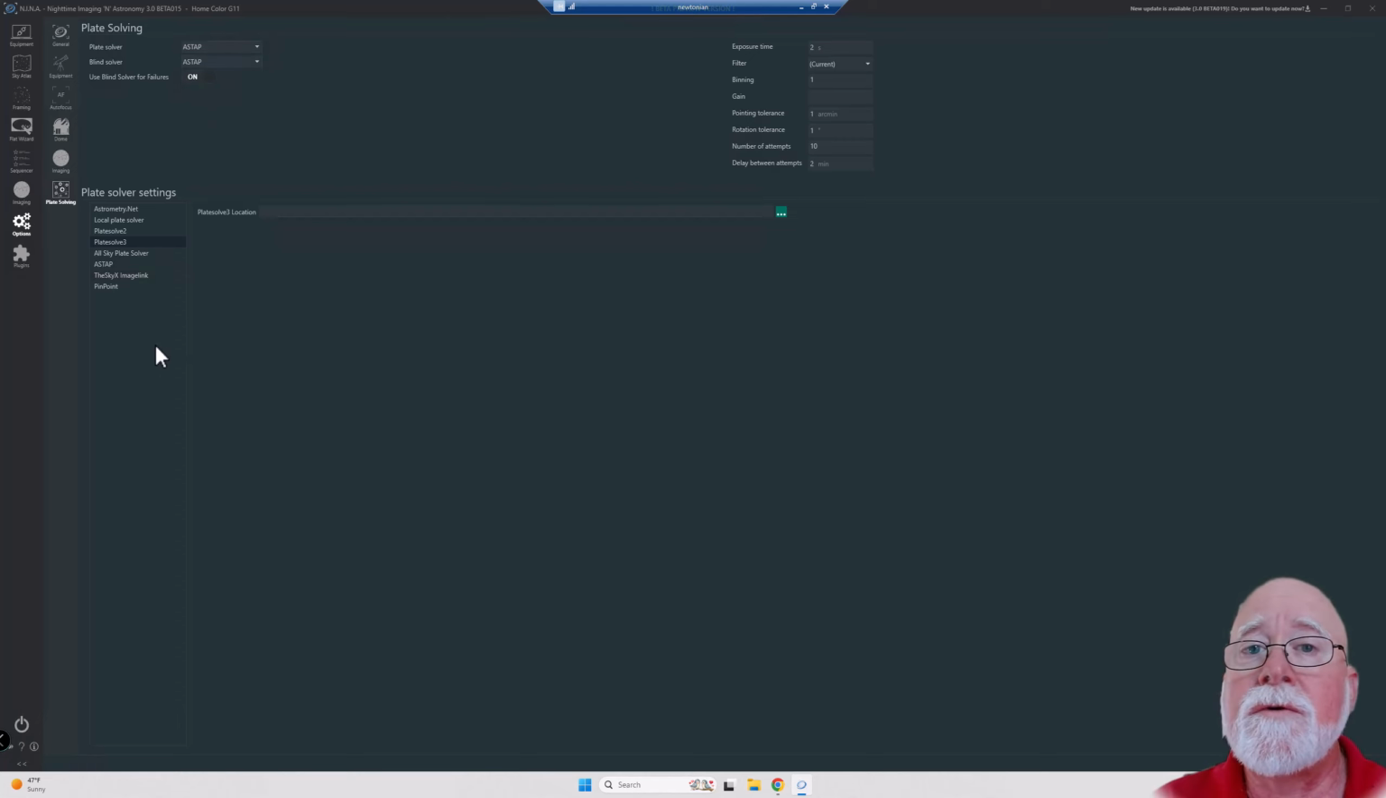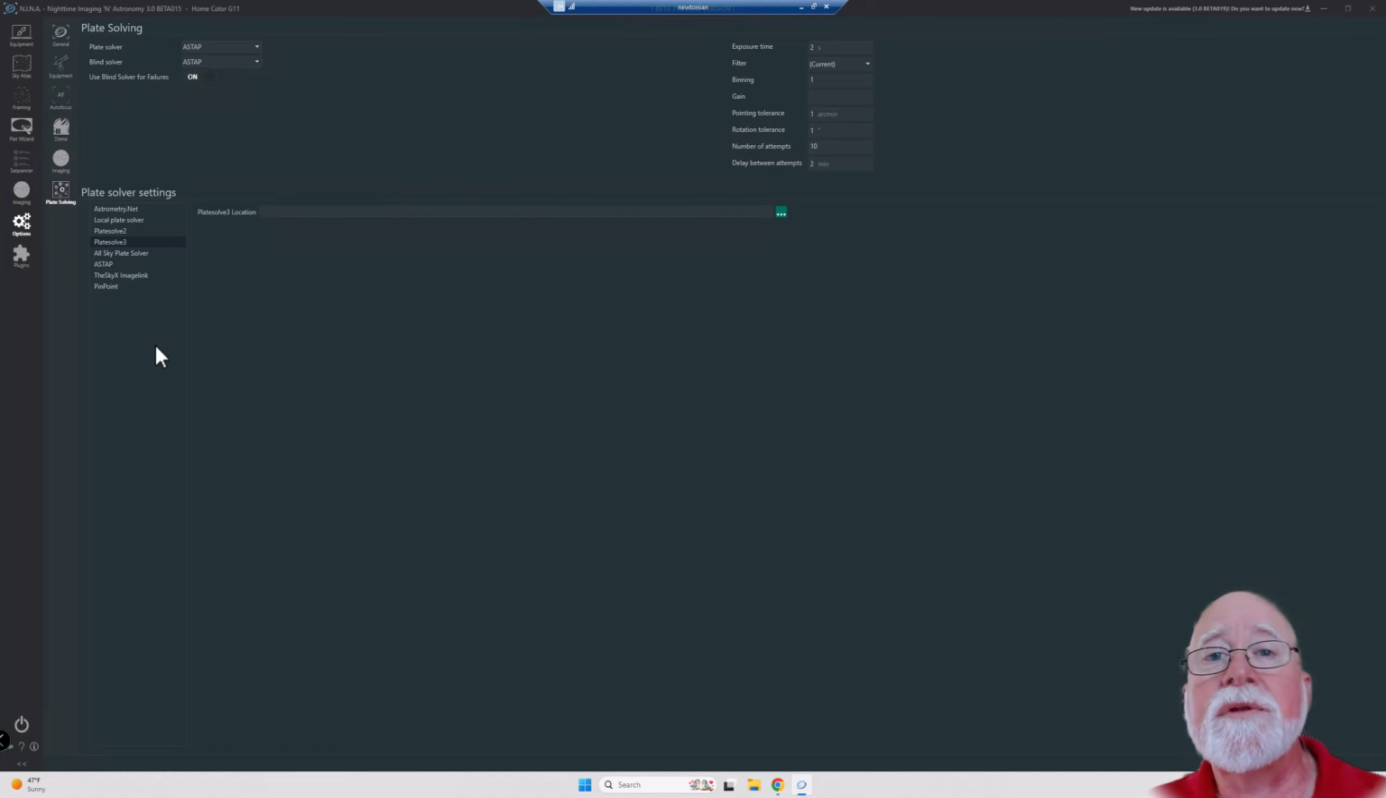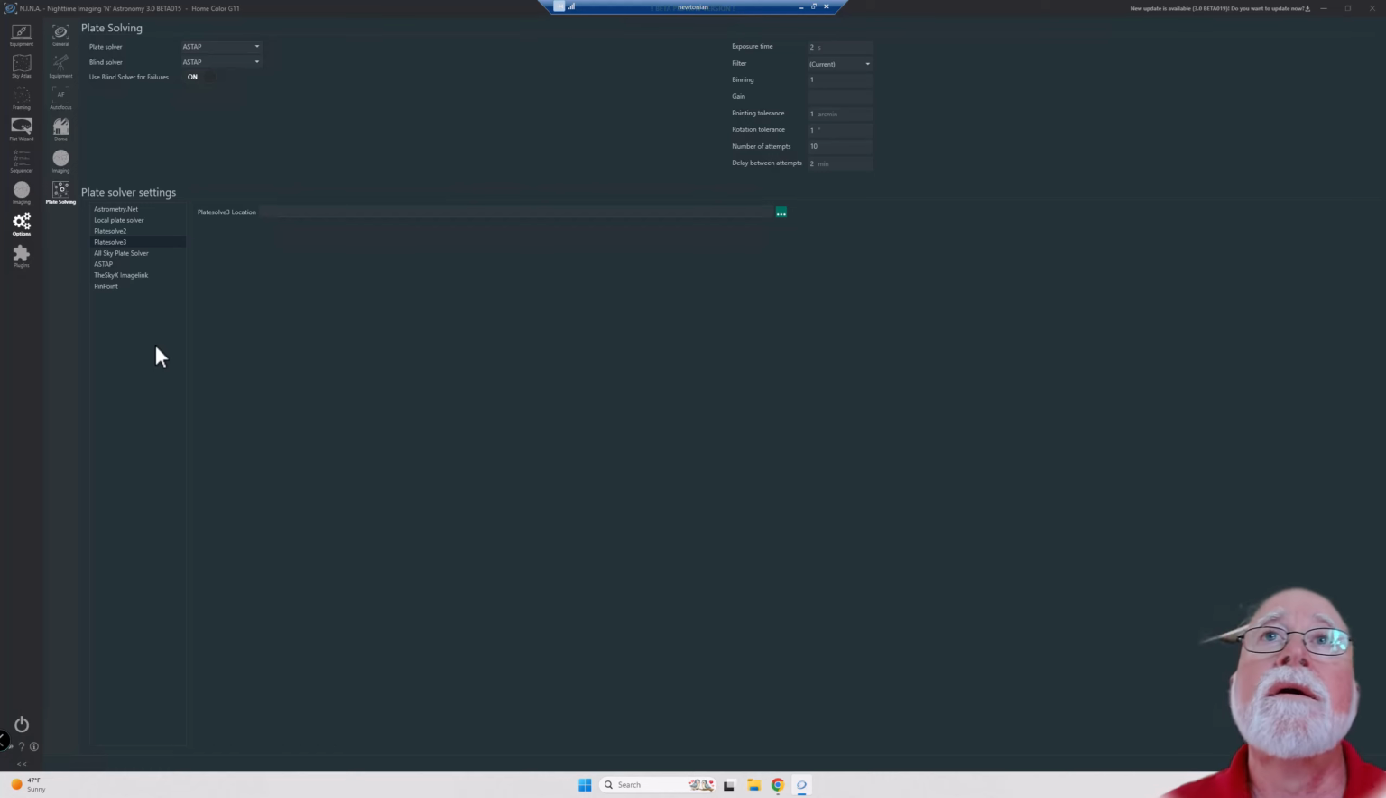For those of you who may not be aware, PlateSolve 2 and PlateSolve 3 are products that come from PlaneWave. They're the folks that do the CDK instruments and the really high-end direct drive mounts, and they provide their own plate solving solutions. PlateSolve 2 is publicly accessible and used by the general public, and then there's a version of PlateSolve 3 that was specifically set aside for use in Nina, and I'll show you how to get to that here in just a little bit.